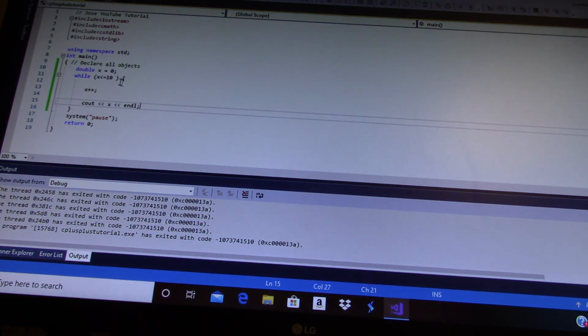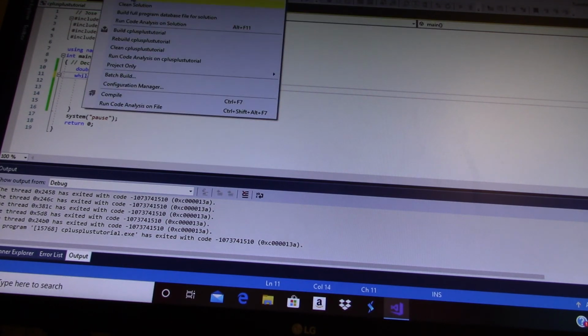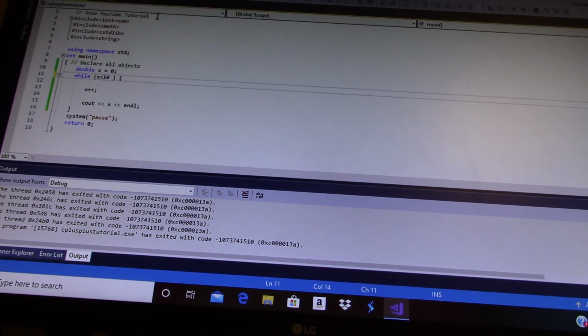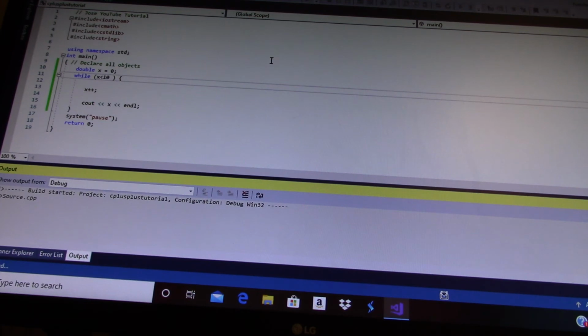Okay, so let's count. Let's just make it like that, less than 10. Okay. So now it's going to calculate x again, and it will stop at 10. See? Now it stopped at 10. Why? Because it just checked if x is less than 10. Cool. So that works. So this is a basic while loop.